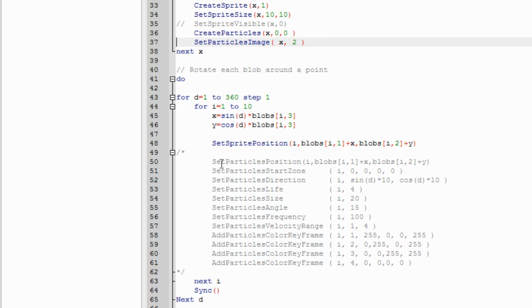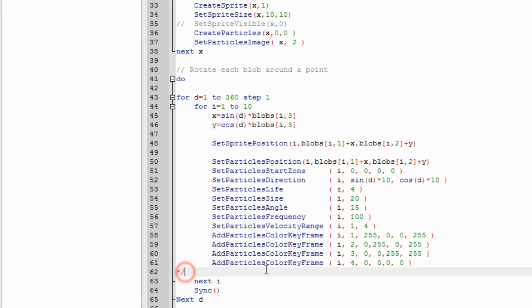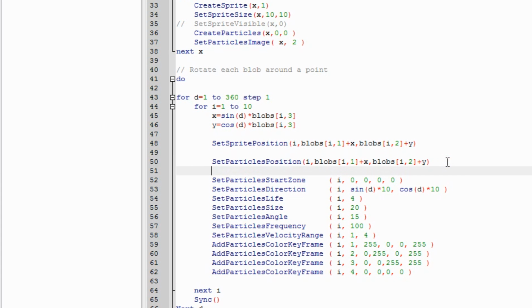And then this routine here is going to do the particle stuff. So I'm going to comment that back in, and we're going to go through these. We use this line to set the particle position of the current particle. Again, each particle will be linked to a sprite position. We're going to use the blob's X and Y positions and add the offset of the X and Y that we calculate here. Then we can set all these different parameters.